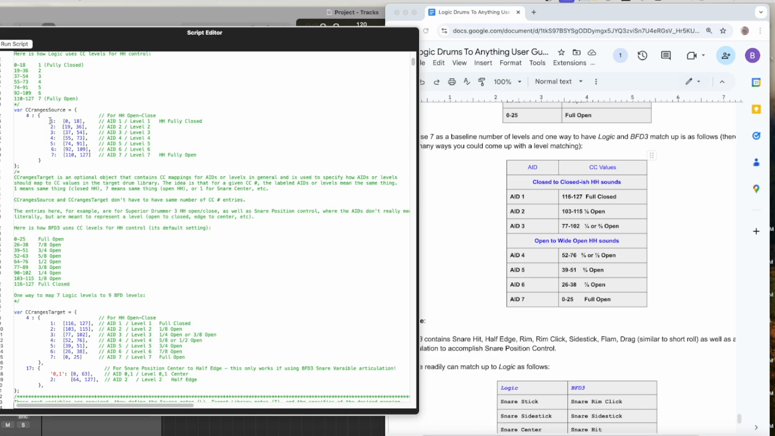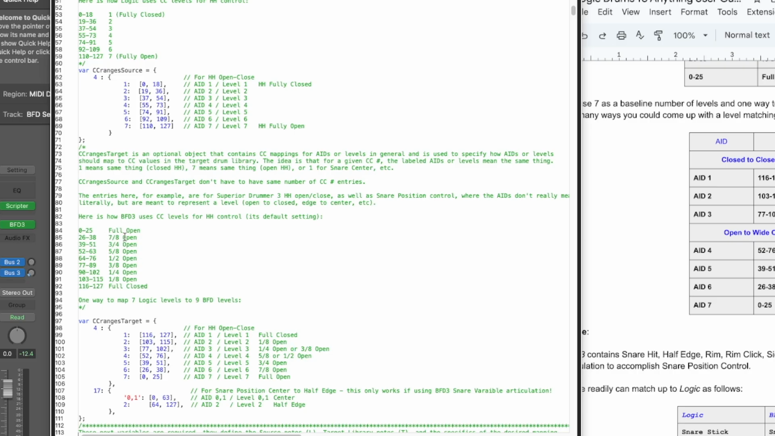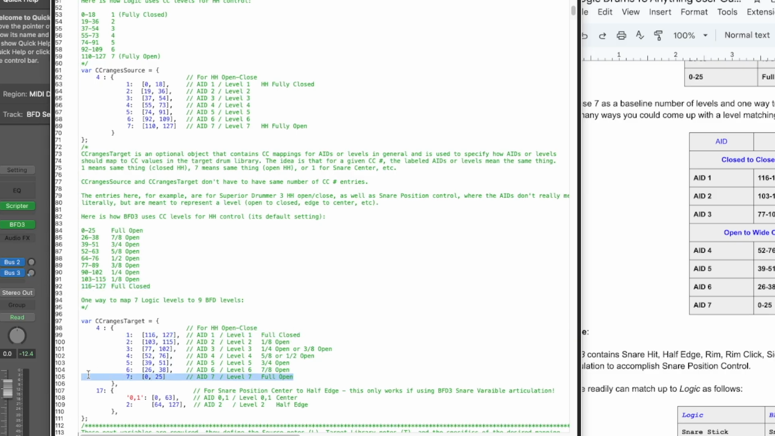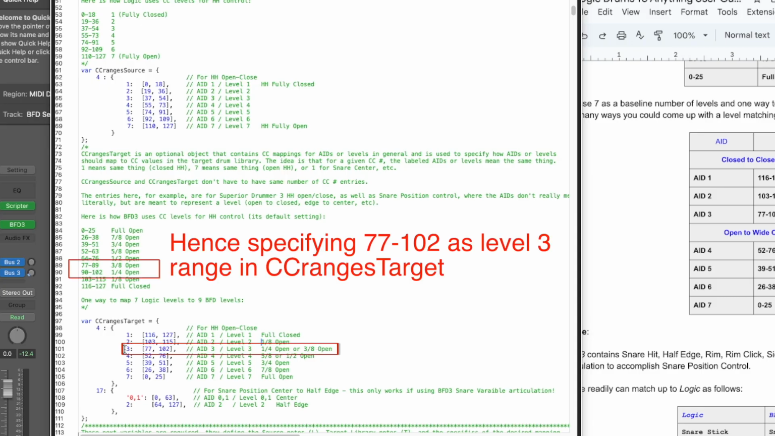So let's make sure Logic's 1 maps up to a 1 in the target, 2 maps up to a 2, etc. That means we're taking BFD3's 9 levels and breaking them down to 7, which allows this very easy translation from a source to a target. And the way we do that is, for some of these levels, we just specify them as they are. So the full closed level stays the same with full open, as well as a couple of these other levels. And then for some of the intermediate levels, I just have it set up so that a BFD3 quarter open or 3/8 open, those are going to be the level 3 that we're using for this baseline mapping.